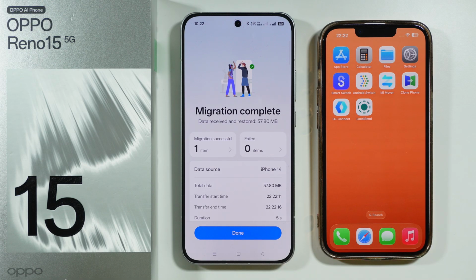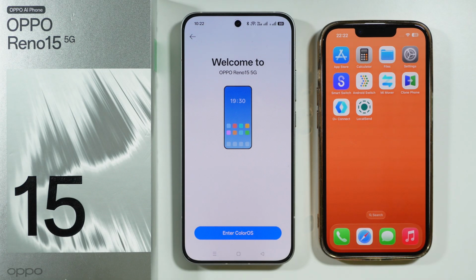Once it is done, you can tap on done. You can do the same thing on your OPPO Reno 15. And that is pretty much it.